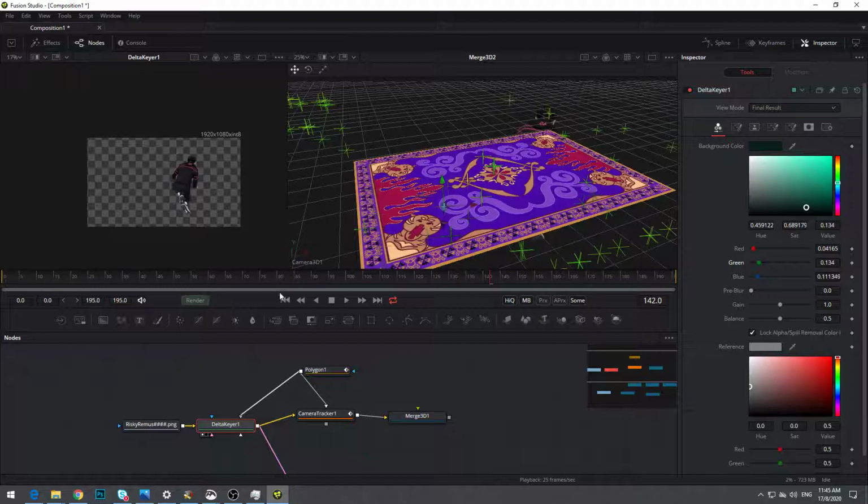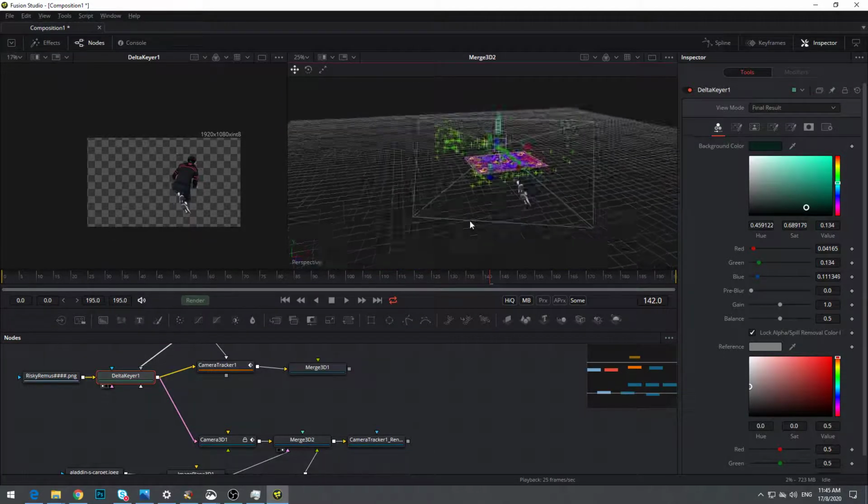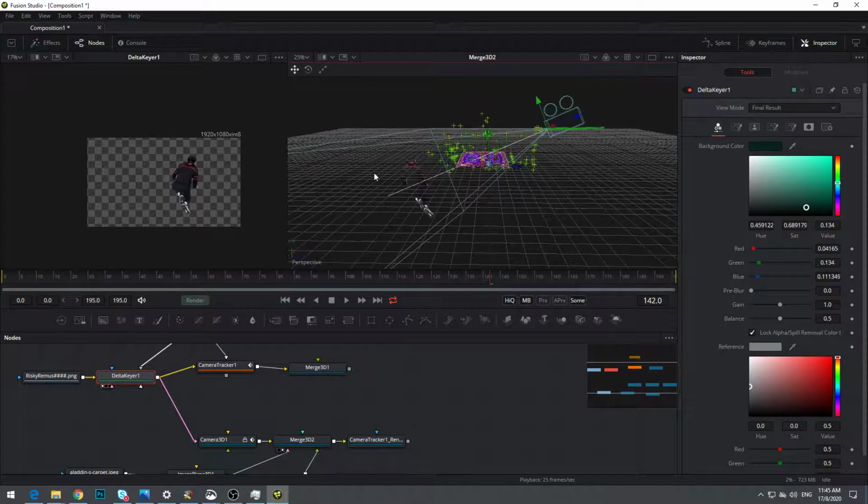But the problem right now is that if you see through the merged 3D camera, he's behind the carpet. We want him to be on top of the carpet. If I switch over to perspective to show you the result, you can see he is actually behind the carpet. So we want to bring this image plane so that it's in front of the camera.